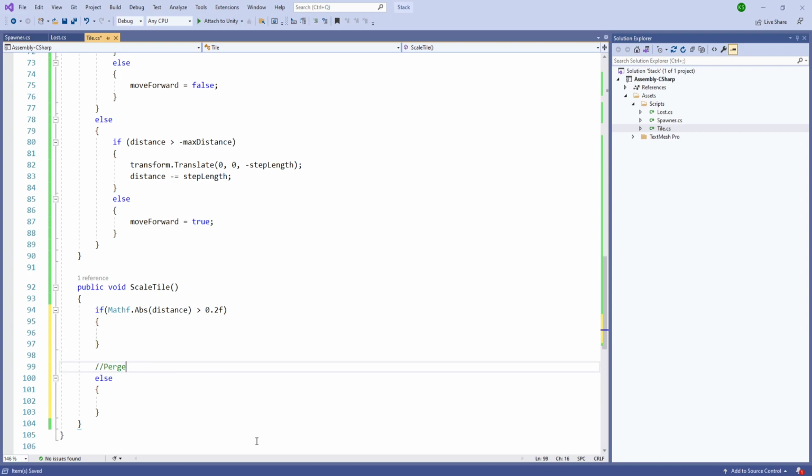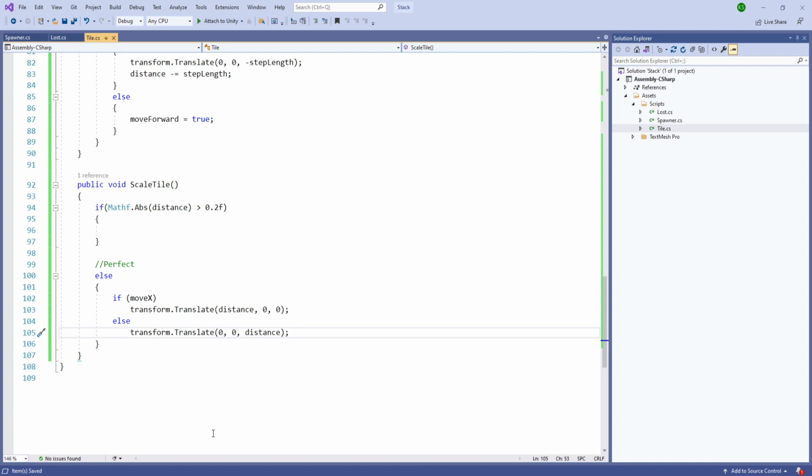We will not do the combo, but for the perfect cut, if we are moving in the x direction, then we'll do transform.Translate and we'll translate by the distance in the x direction, and similarly else transform.Translate. Yep, for the perfect tiling, that's how it should work.